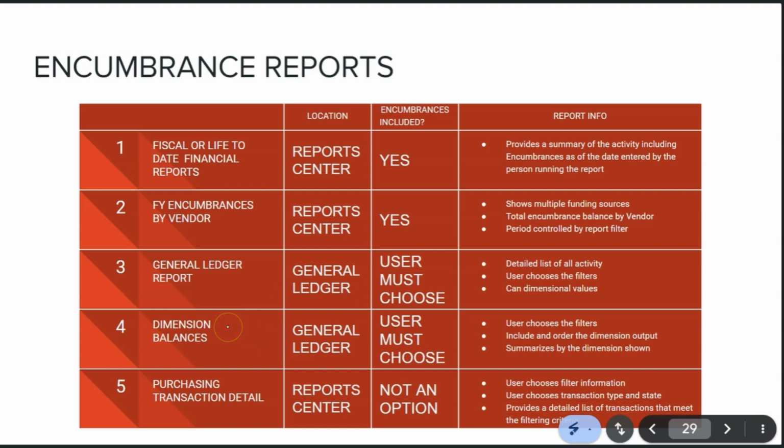Same thing with dimension balances. It's a summary report that gives us a link to get to the general ledger. But we can then summarize stuff very similar to the encumbrance by vendor report. We can do that with our dimension balances. That was covered in the last webinar I did, so you can find that recording on my YouTube page if you want to see that.